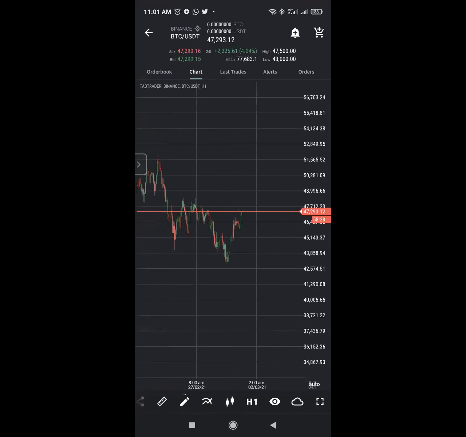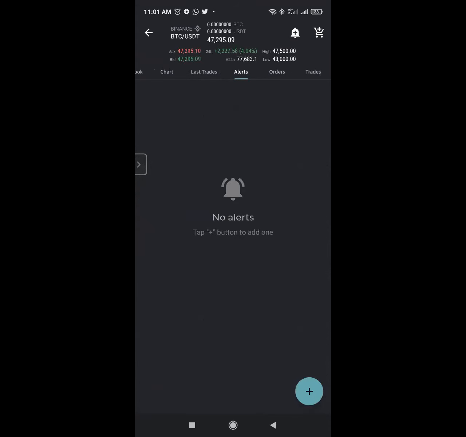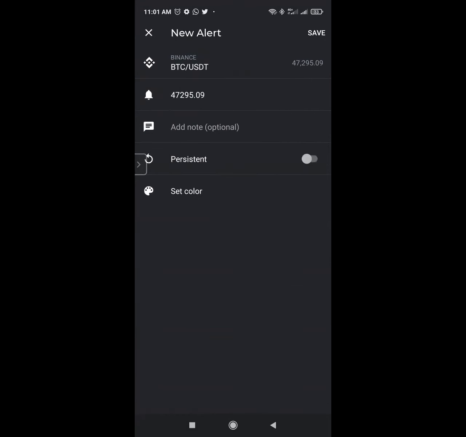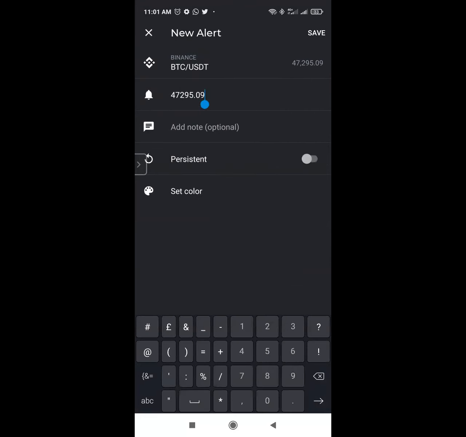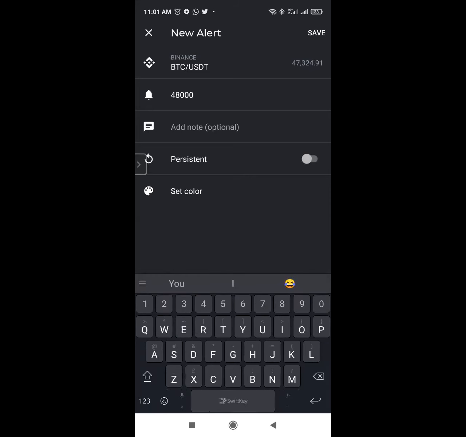Some people will be like, how can I make an alert? And there are two ways to do that. You can click on this plus, then this will come up for you. Then whenever BTC touches 48,000, then I want to receive an alert. You can put a note here. I want to sell here.